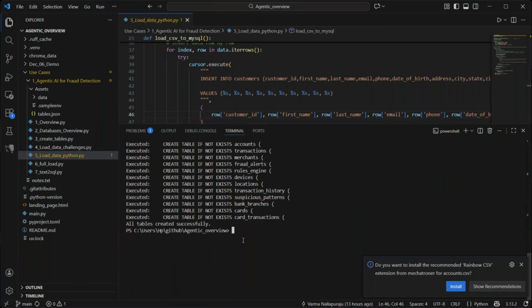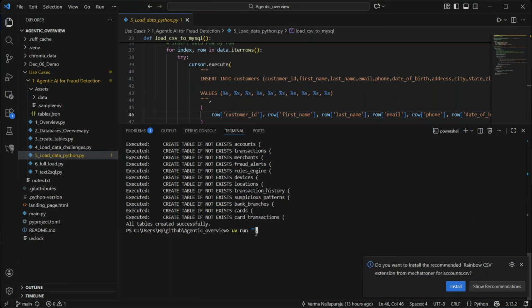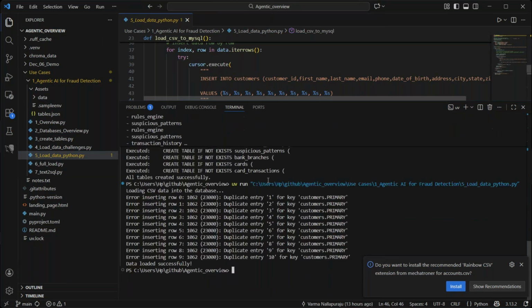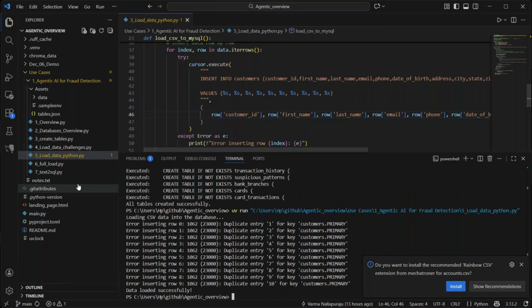I think you can now remember what we need to give, like a complete UV run and path. It will try to execute and load the data into the respective table. The error here is because I already loaded it, so it's saying duplicate entry. So through this Python to CSV approach, we are able to insert the data.